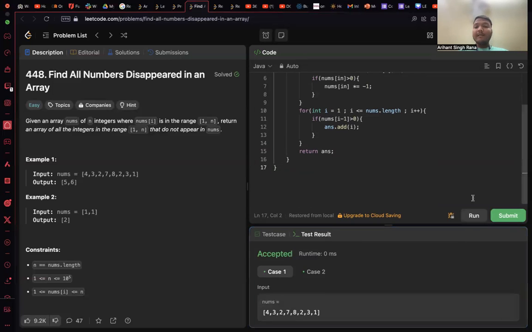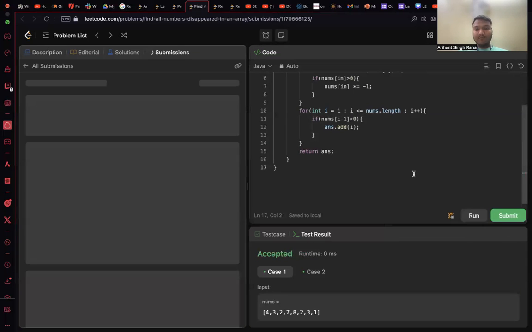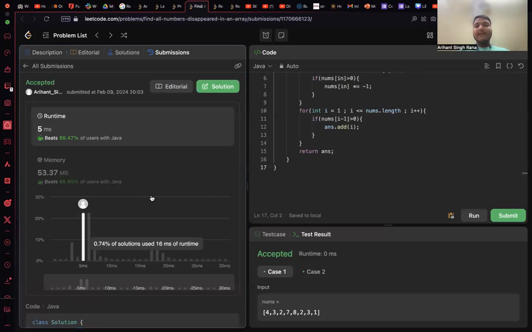As you can see, all my test cases have been passed, and my code has been successfully submitted. Now, as I told you, this for loop is iterating over the range 1 till n, and each element within the range has its own unique index, which is represented by the element minus 1.